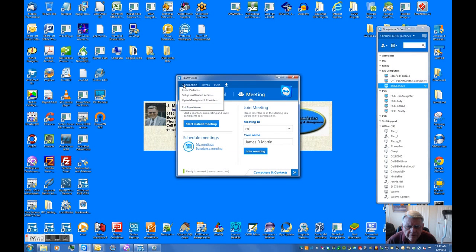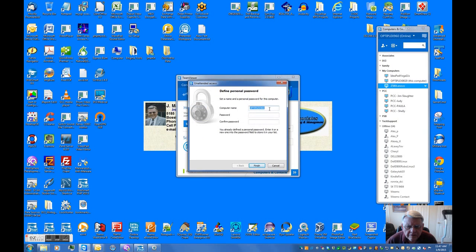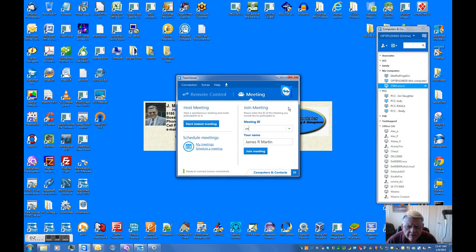Then you come back over to connections, and you can set up for unattended access. You can set up a password and everything so that you can call in and always get on your system whenever you need to. Okay, and that concludes the TeamViewer setup.